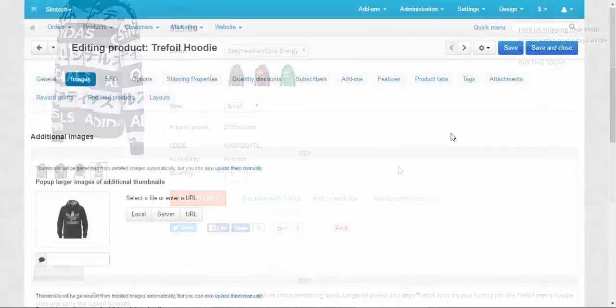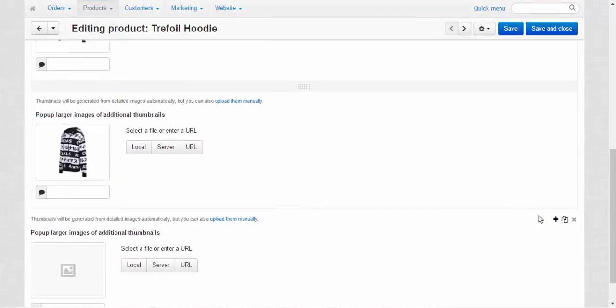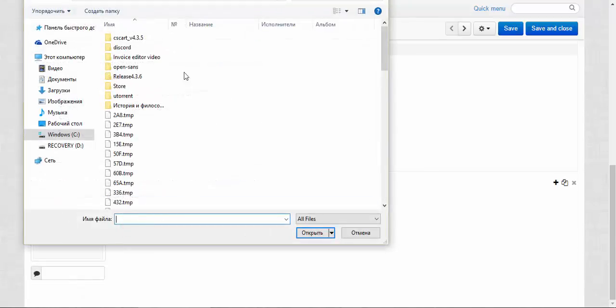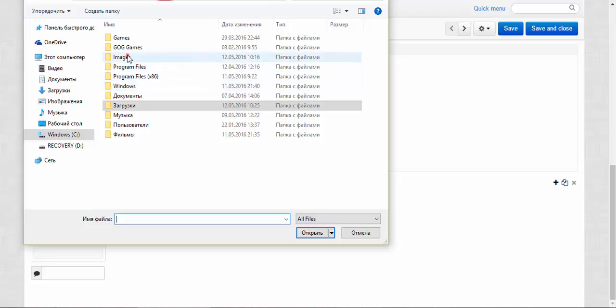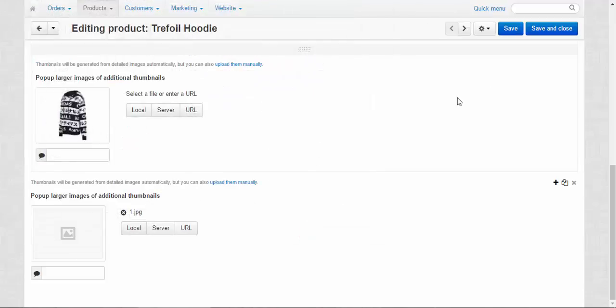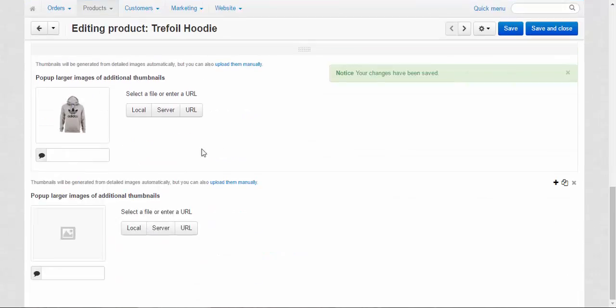1, 2, 3. What can we do about additional images? First, we can add a new image by clicking add. We can clone the previous one, and we can remove them here or here. By the way, let me upload a new image to demonstrate how it works. This one, for example. Okay, save, done. We added the new image.